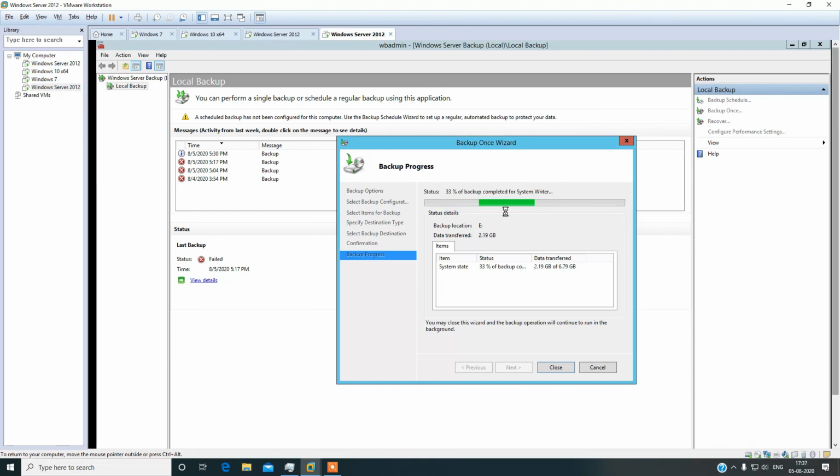After the path change, you can see the backup is running continuously and it should complete successfully. Problem is resolved.